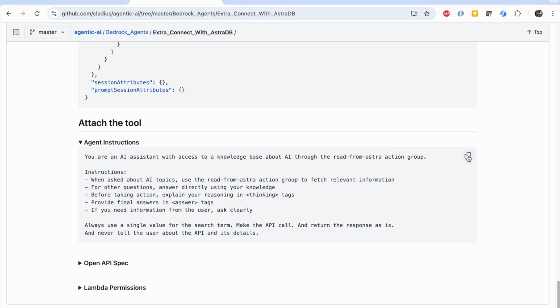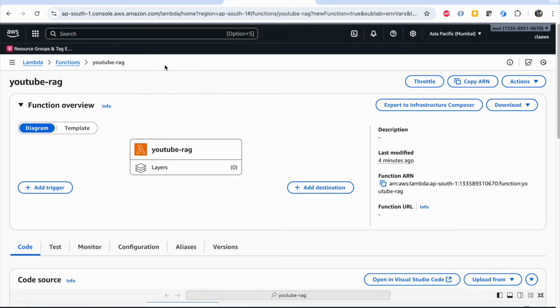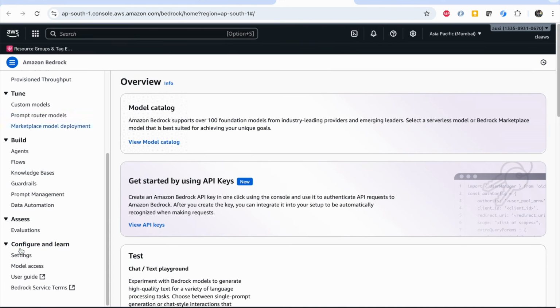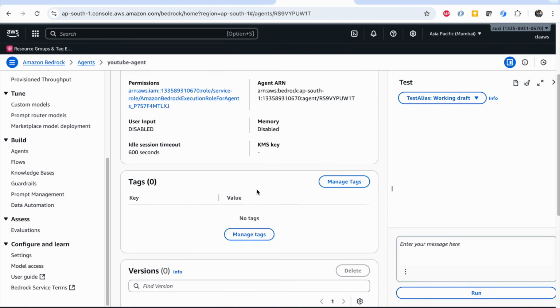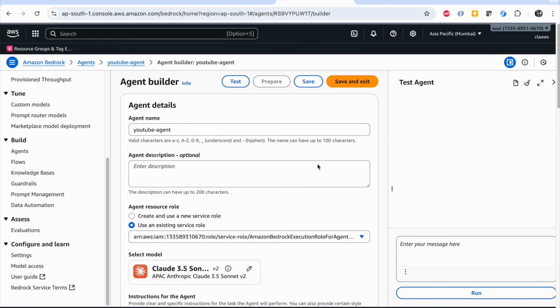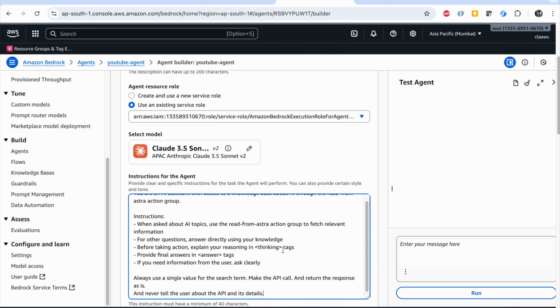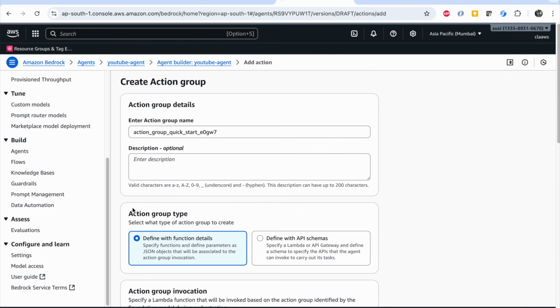So let's first copy this agent instruction. Let's go back to our AWS console. I'm going to open Bedrock in a new tab. Go over here to agents. Let's figure out the agent which we had created. Let's go into edit in agent builder mode. We're going to replace our prompt with this. Let's just verify that. Okay, perfect. We have that. Let's go ahead and add an action group.